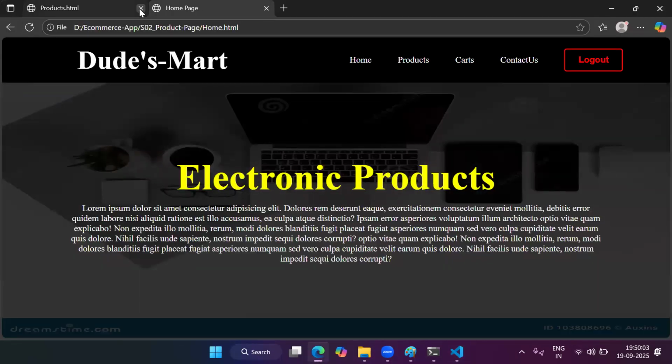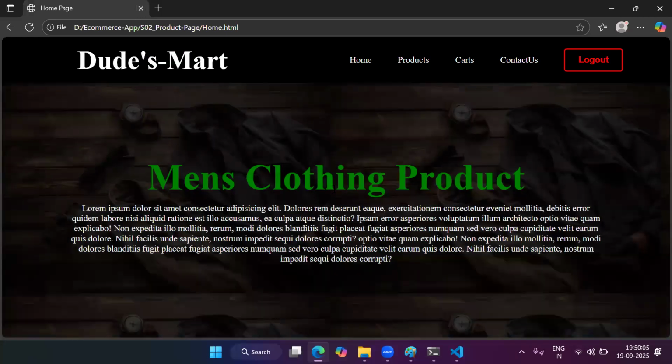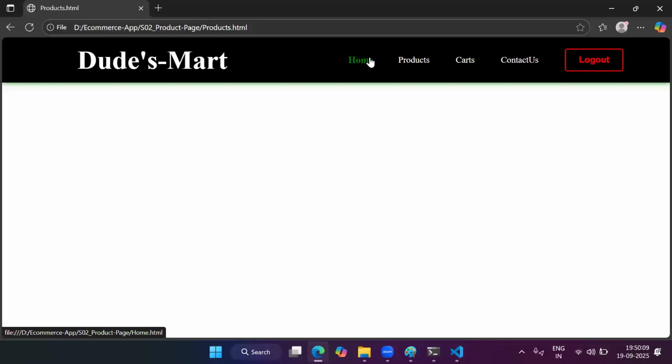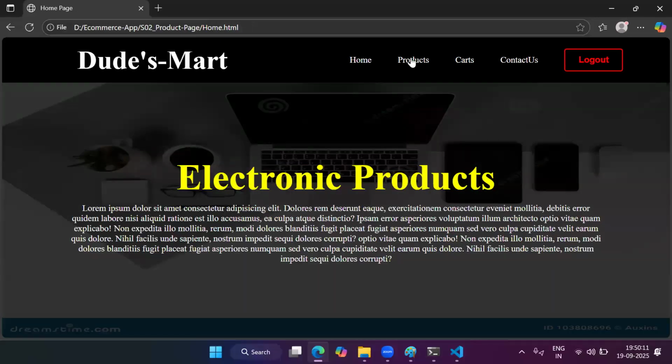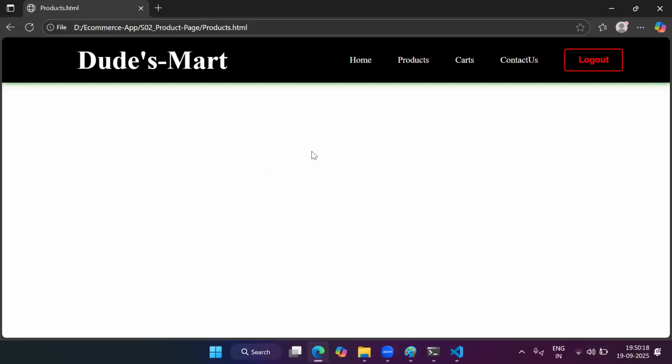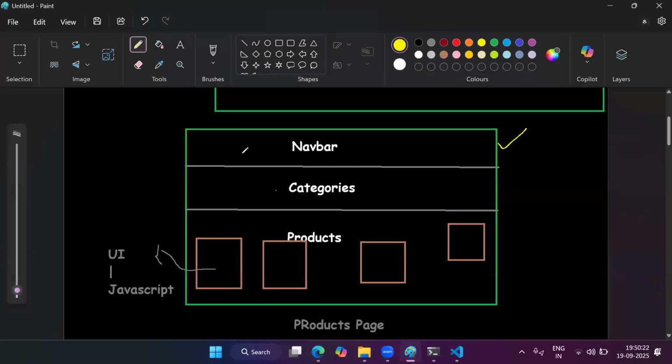So I will close this part. Now see here. If I click on products, I am on products. If I click on home, I am on home. Okay. Now in products, we are in the products. Now this navbar part is done.